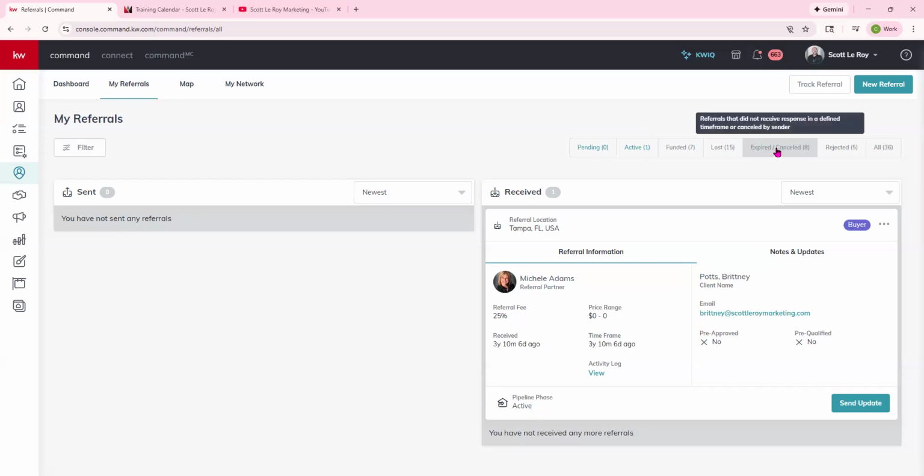Moving over, you have your expired or canceled referrals. So as it says, referrals that did not receive a response in the defined time frame. So when referrals are sent, you select a time frame when they have to be accepted or denied. And we'll take a look at that. So if they are denied or not responded to within the time frame or canceled by the sender, they're going to appear here within the expired or canceled.